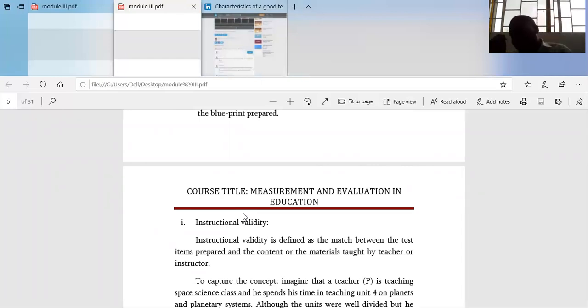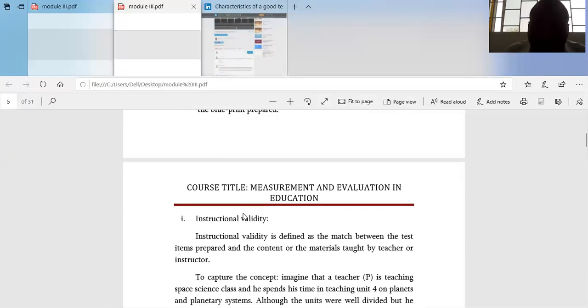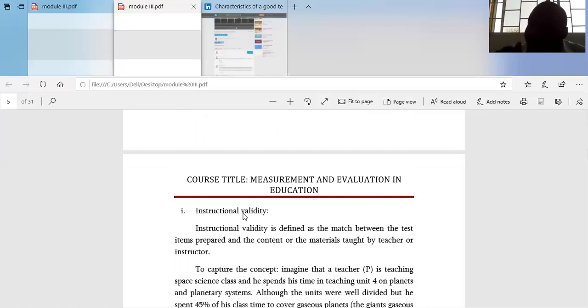Within content validity, another thing you may check on the issue of content is the issue of instructional validity. Instructional validity is defined as the match between the test items prepared and the content or material taught by the teacher. Remember, I said that the type is what we call content validity evidence. Within that, we find one of them is instructional validity.